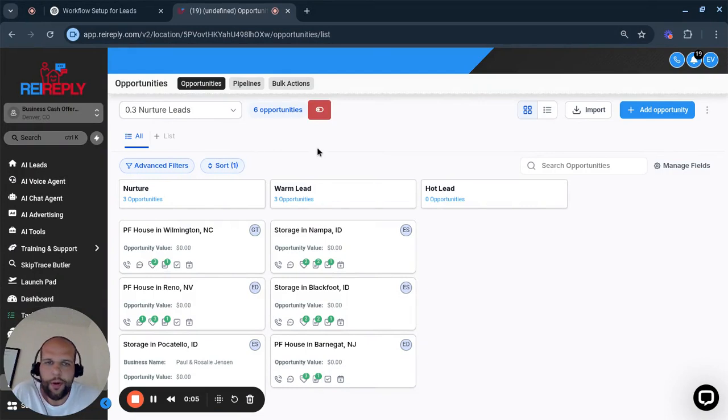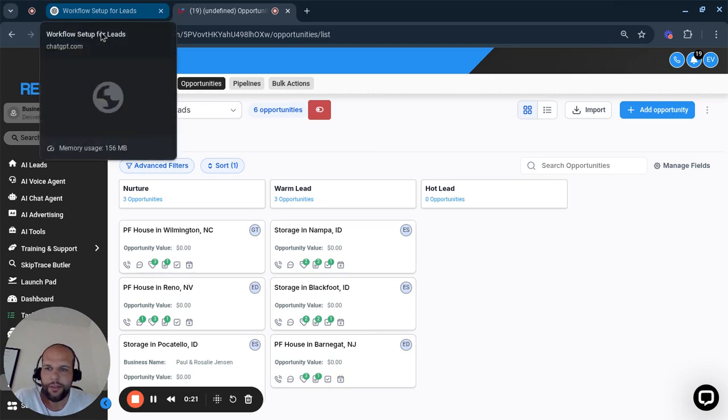Just wanted to show you what I've been working on today. So I had a few things on my plate, but one thing I've been wanting to do is set up some better and more organized workflows for some of my leads. So I use ChatGPT to do that. So I wanted to show you what I did.